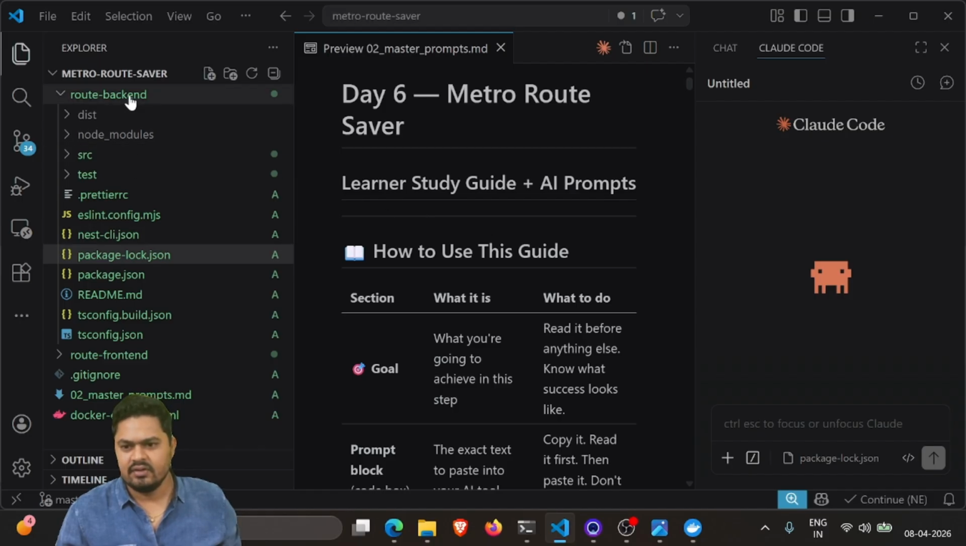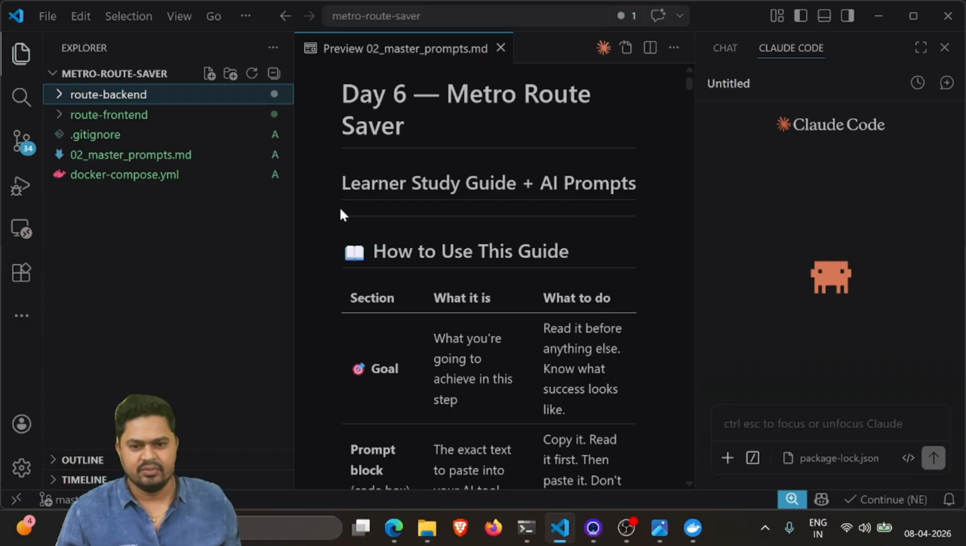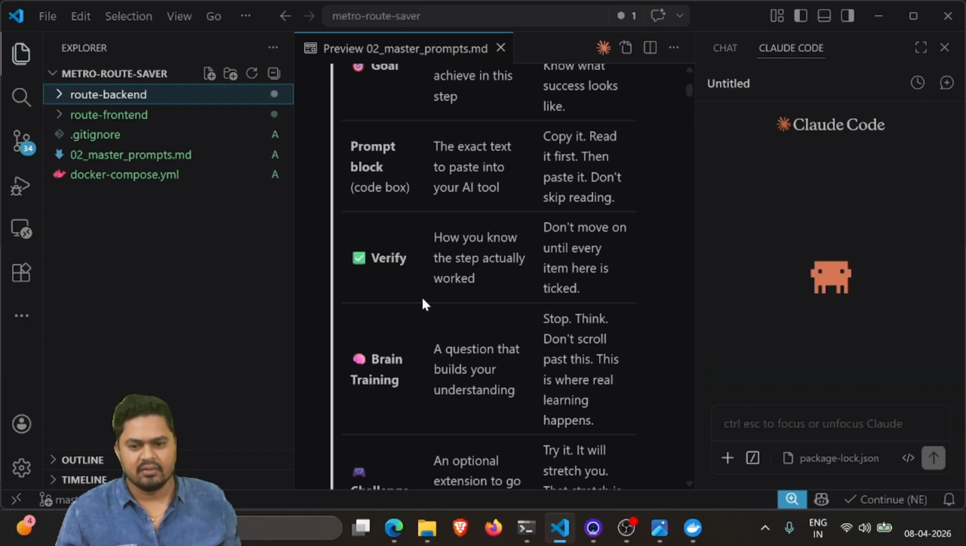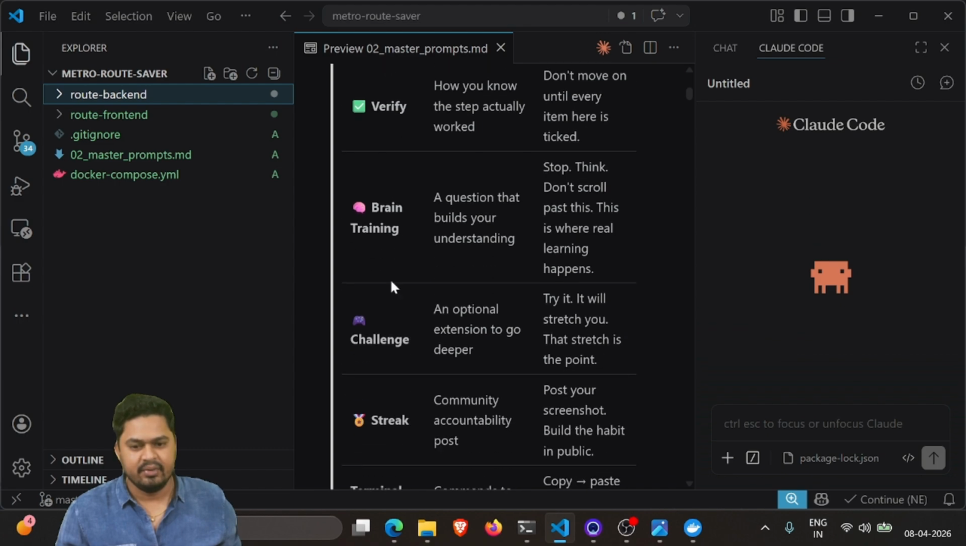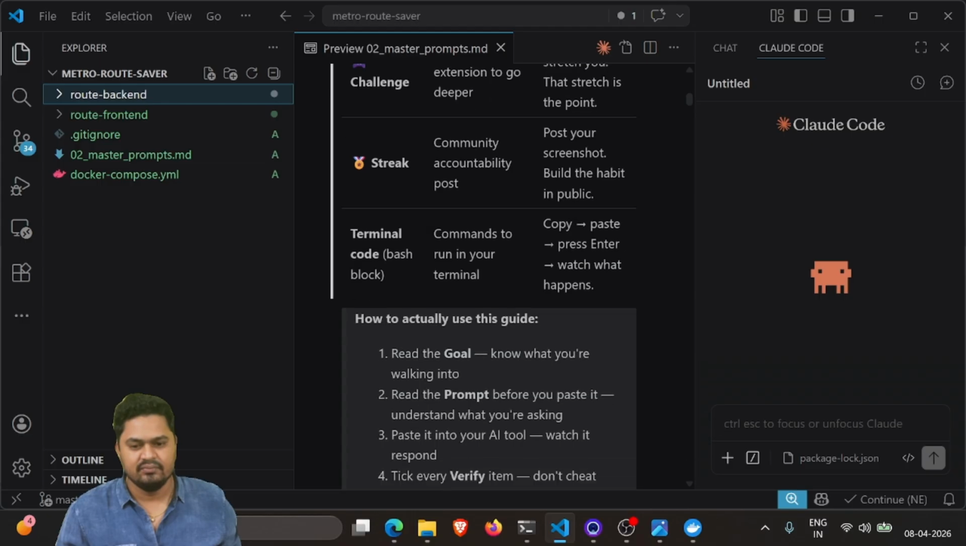So here is a guide that we have. I'll be providing this guide to you as well in the video description. It will have a study guide plus AI prompts. Our guide is in this structure. Each step will have a goal, prompt block, verify, brain training, challenge, streak, and terminal code.